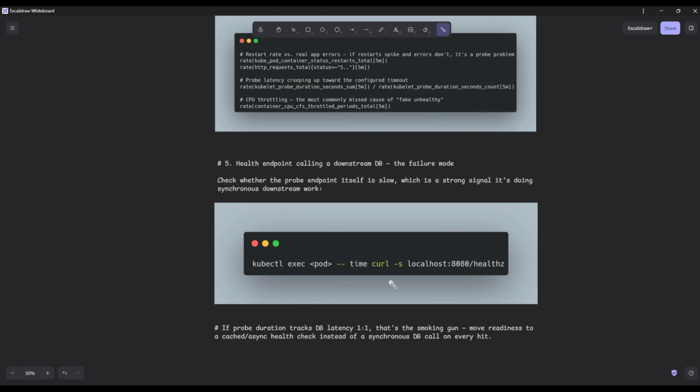If probe duration tracks DB latency 1:1, that's the smoking gun. Move readiness to a cached async health check instead of a synchronous DB call on every hit.